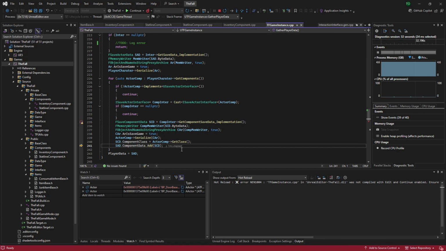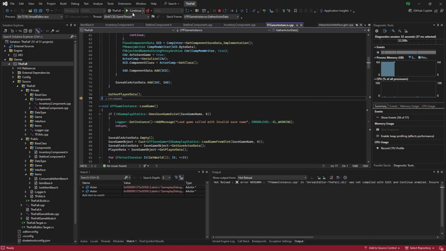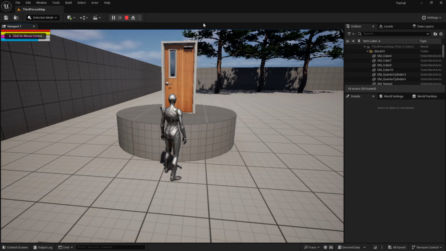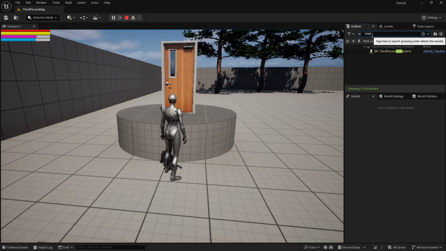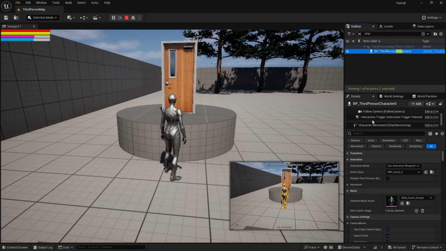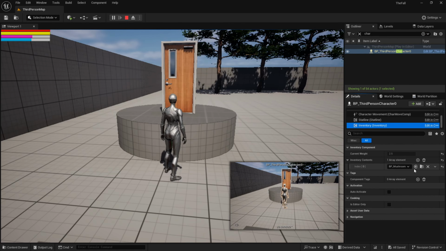But anyways, we're going to step through, continue, add that in. We're done. That should be all of our savable components. Yep, so we've got that. We're just going to hit continue. Take a quick look at our character here. And just see, so we have our inventory, we have our mushroom at index 0.